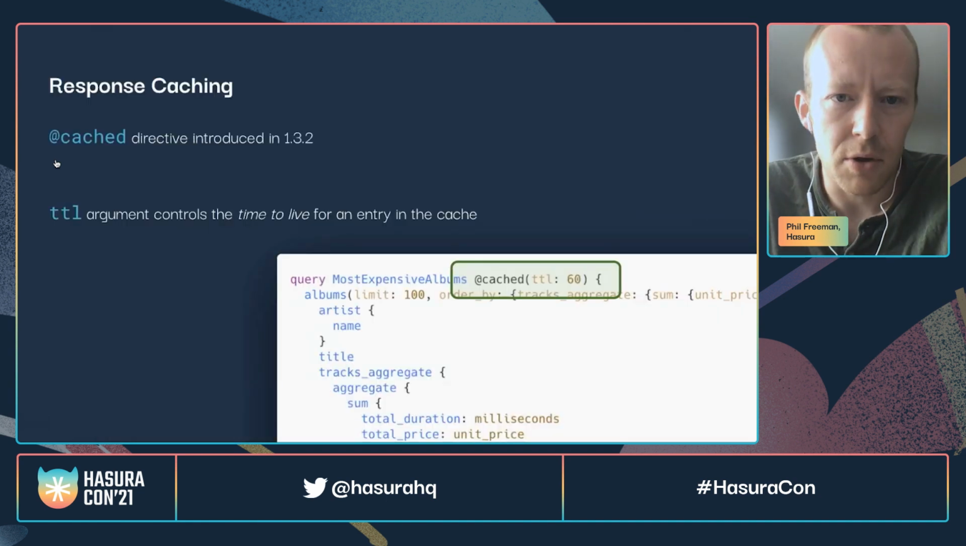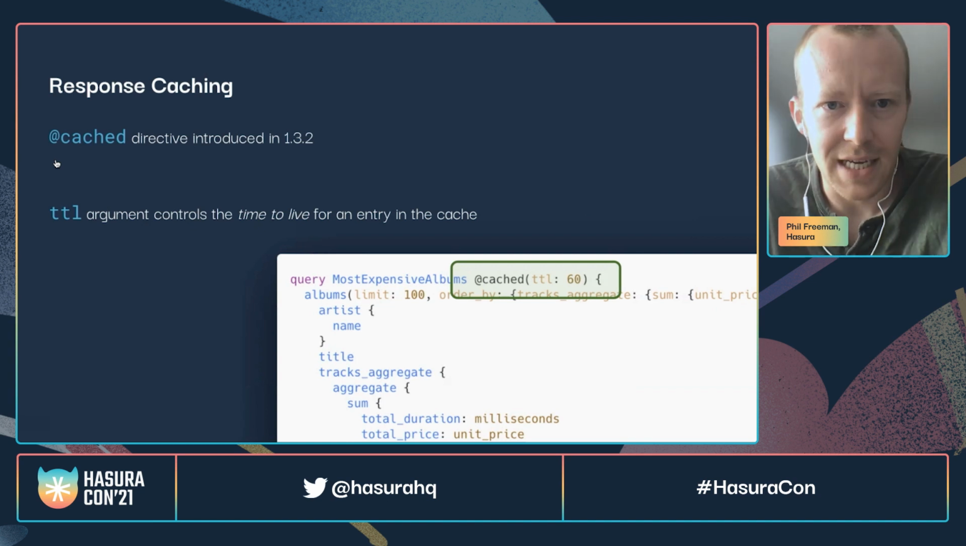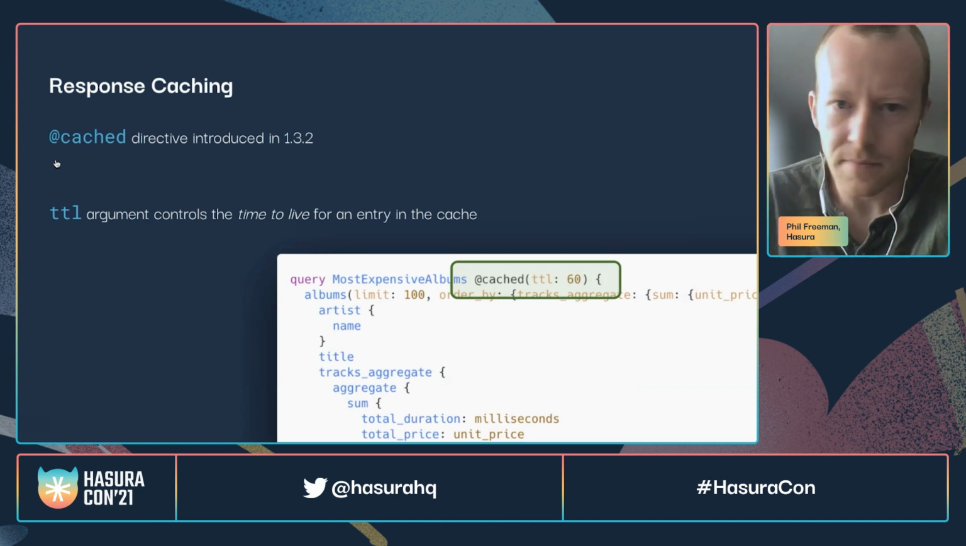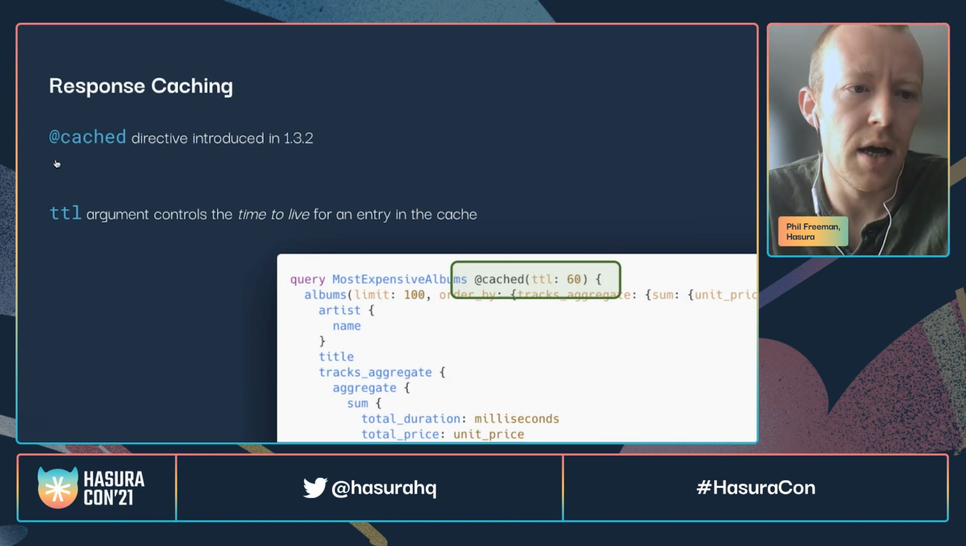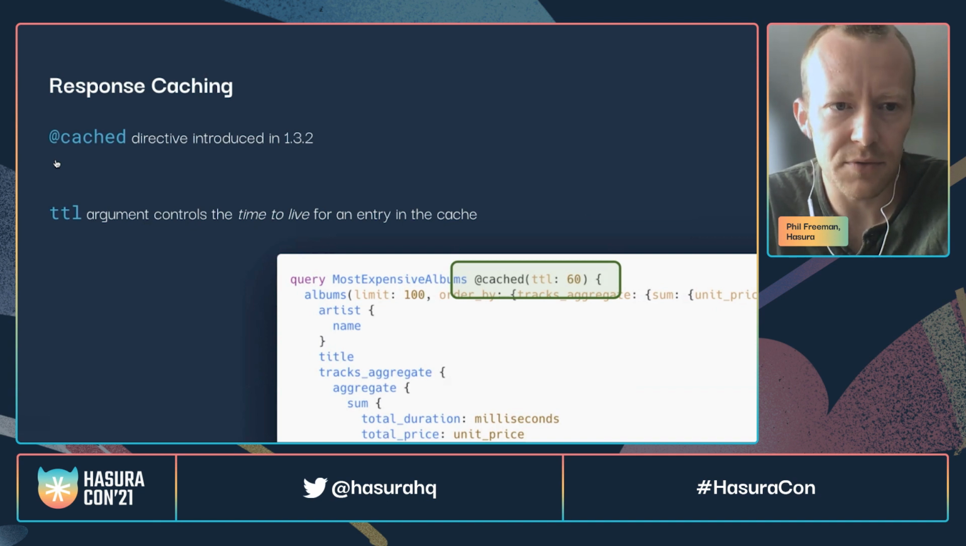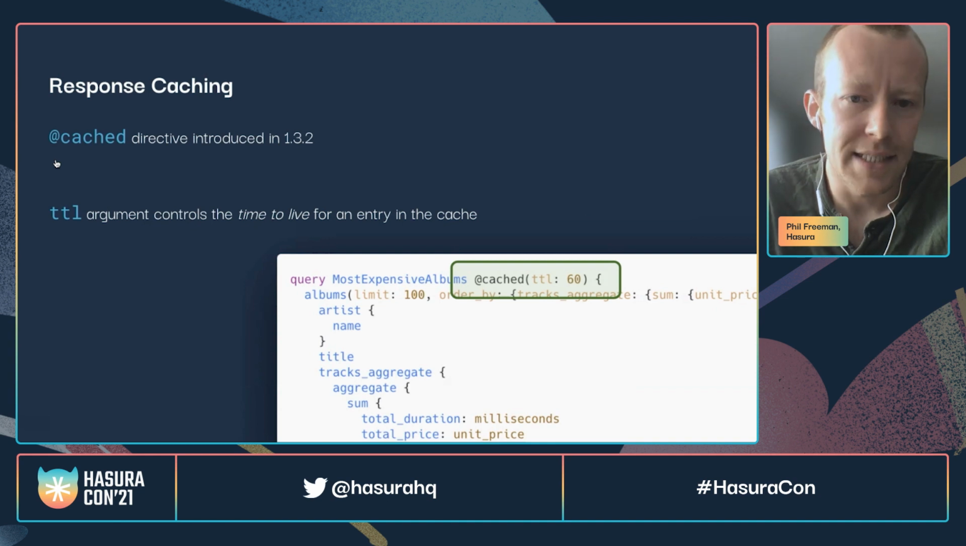So one solution for these problems is just to cache the responses. And this is a feature that Hasura has had since version 1.3.2. So this was available actually in the very first release of Hasura Cloud. And the approach we take is very simple. If you want Hasura to cache query responses for you, you can simply add a directive, this cached directive, on any of your queries. And caching, of course, is a trade-off between performance and data freshness.